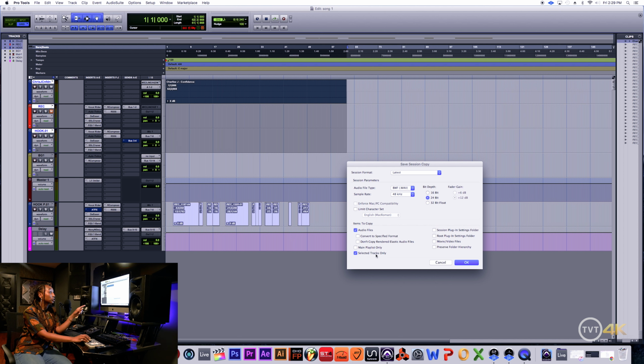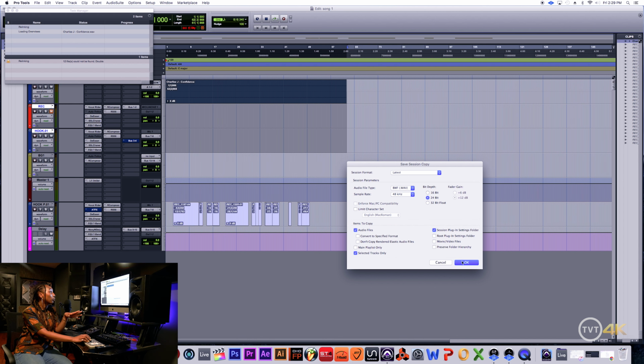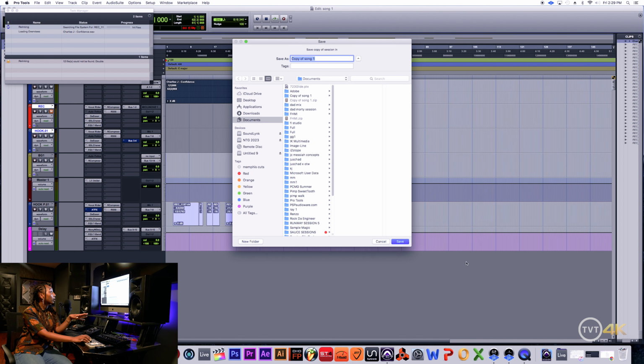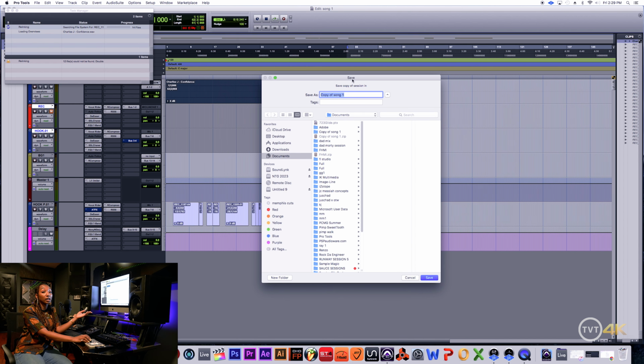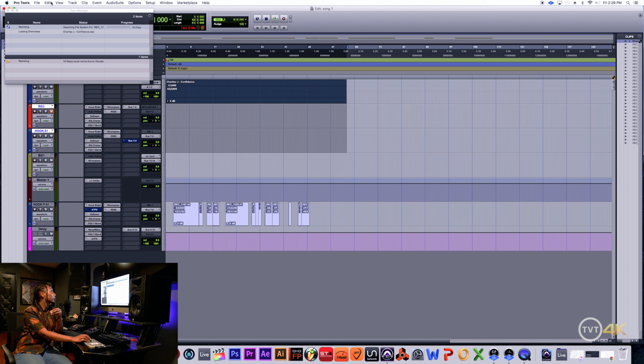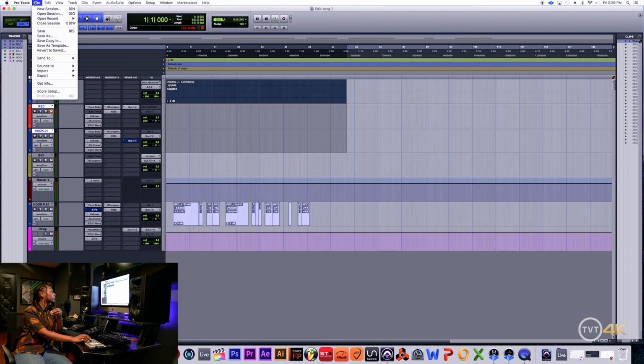This is where it gets tricky. So all this stuff is the same. So that selected tracks only. Of course, we want our session plugins. We click OK. And now, once again, we're going to decide where we save it. You save it to the right place, and now you have a whole new session with just the tracks you selected. Okay? So that's how you import and export these files as a section.